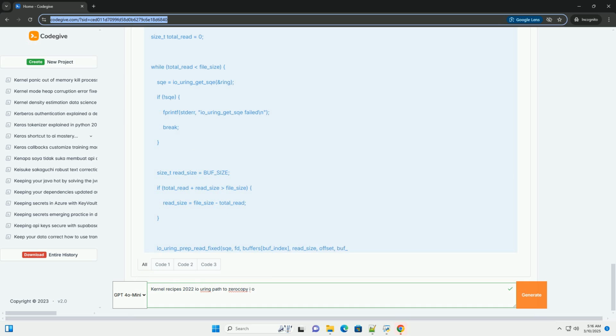6. IORING_OP_SENDMSG and IORING_OP_RECVMSG with MSG_ZEROCOPY, zero copy network I/O for network operations. The MSG_ZEROCOPY flag allows direct transfer of data between user space and the network card, bypassing kernel buffers. This is primarily applicable to TCP sockets.